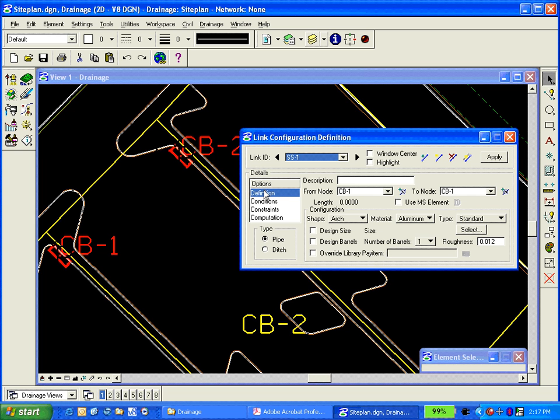Similar to the node and the area, we have options to set up, and when we're through, we simply click apply to add it to the project. Under the definition, that's where we establish the from node and to node that the pipe will connect. You can choose it from the available nodes that you have. I want to go from catch basin 1 to catch basin 2.